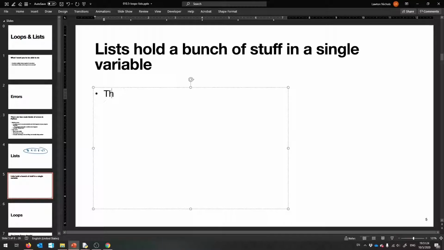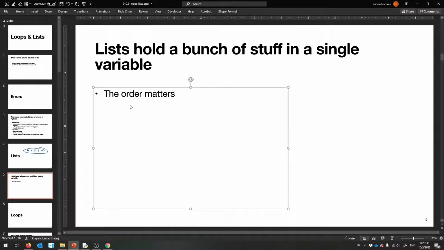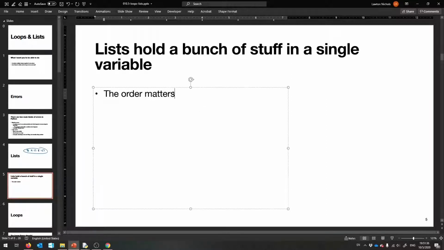The order matters, and the syntax for that is you use some brackets. So here's the list 1, 2, 3.